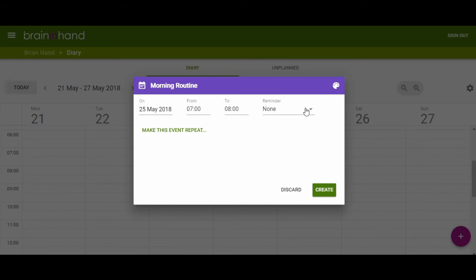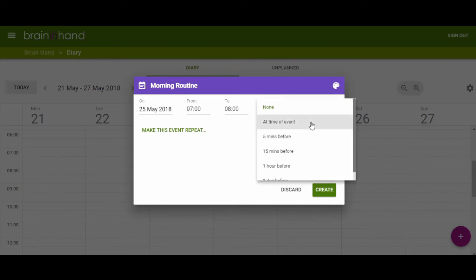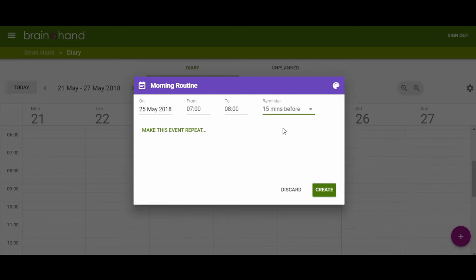I can choose to have a reminder about this event, so a prompt will come up on my phone and let me know that it's happening. And I can choose when I want this to be. So let's say I want it 15 minutes before. So now, 15 minutes before 7 AM on Friday the 25th, I'll get a little prompt on my phone that tells me your morning routine is coming up. A morning routine is something that you might want to happen more than just once as well. So I'm going to make the event repeat.